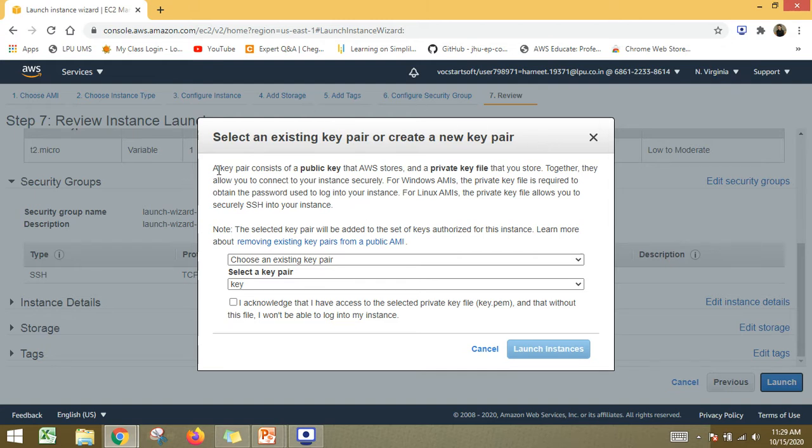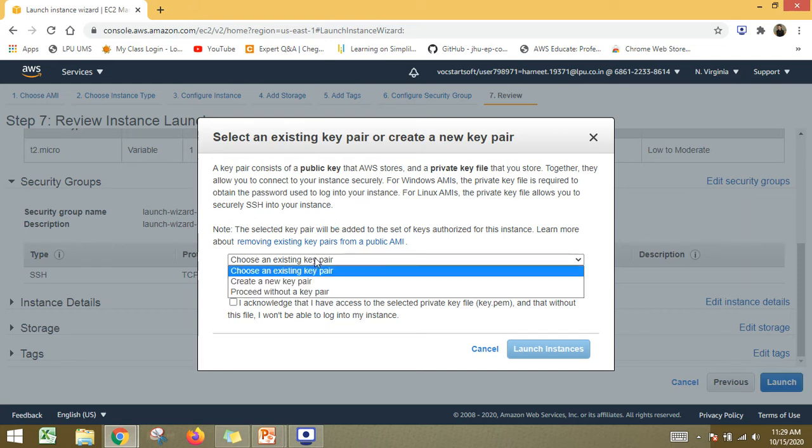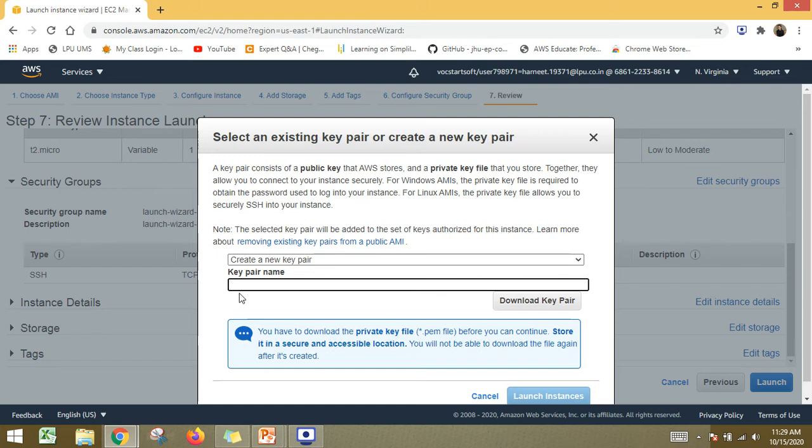A key pair basically consists of a public key that AWS stores and a private key file that you store. So definitely the private key I would be having, and the public key AWS should be having. For Windows AMIs, the private key file is required to obtain the password used to log in to your instance. And for Linux, the private key allows you to securely SSH into your instance. That's why we need this key. Okay, so I am going to create a new key pair so that we have a better idea of how we can provide that key pair when we are launching the instances at the remote level.